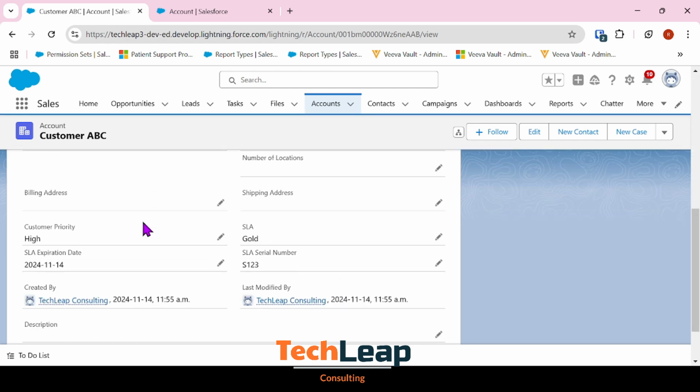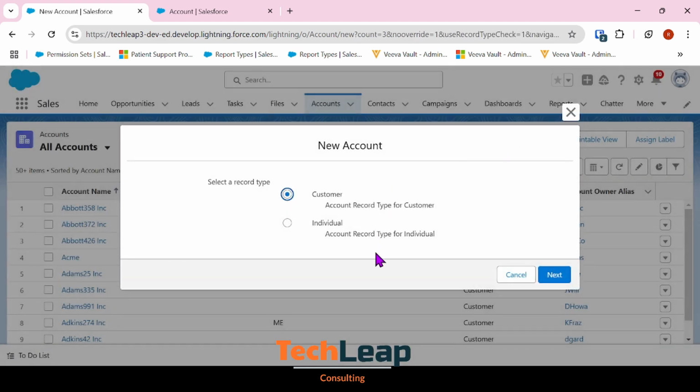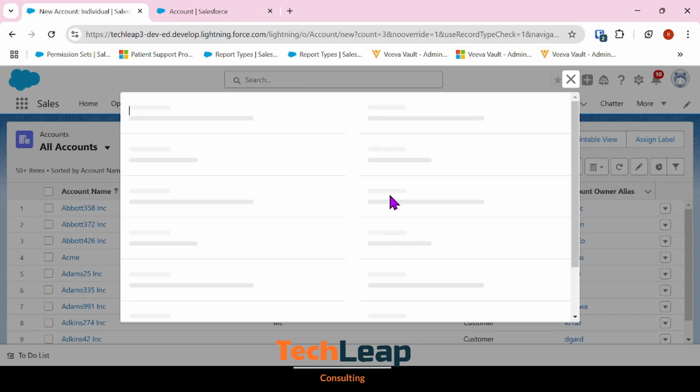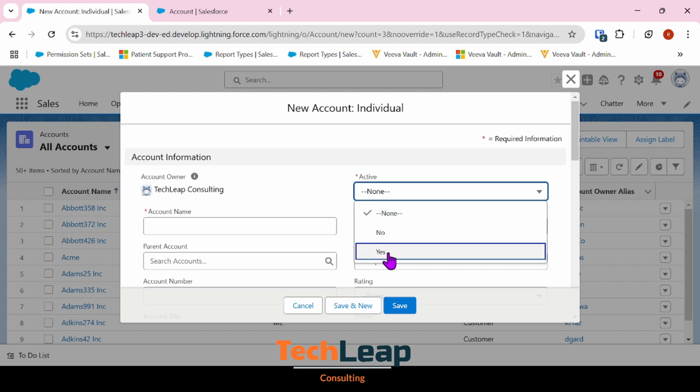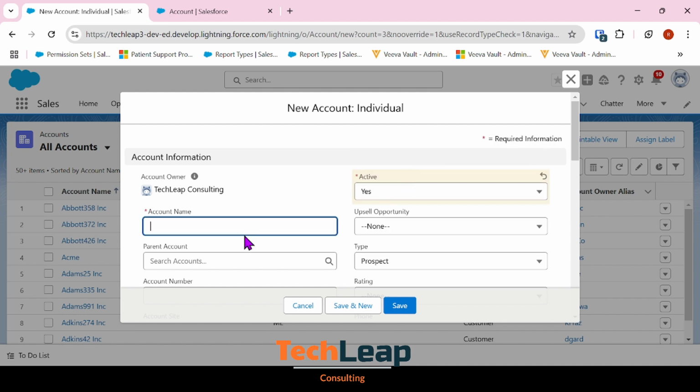So let me repeat the process, and this time I will be creating an account of record type individual. Okay, select the second option. So what I'm expecting to see here is that I will be having the account types of all except the customer. So when I drop down this list, I don't see the values customer direct and customer indirect. So that's the change that we have made for this individual record type.